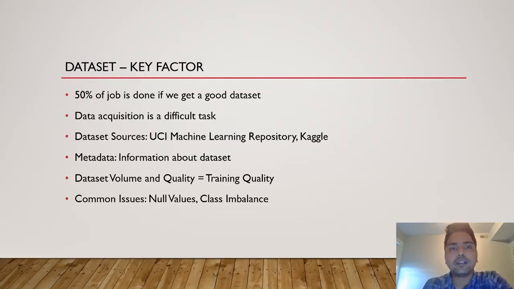Because in a supervised learning or classification setup, the data set decides the quality of training. So you need to have a very good data set to start with. You never compromise on this aspect of not getting a good data set. So whenever you're starting a problem, you make sure that you have a good data set. And data acquisition is a difficult task.